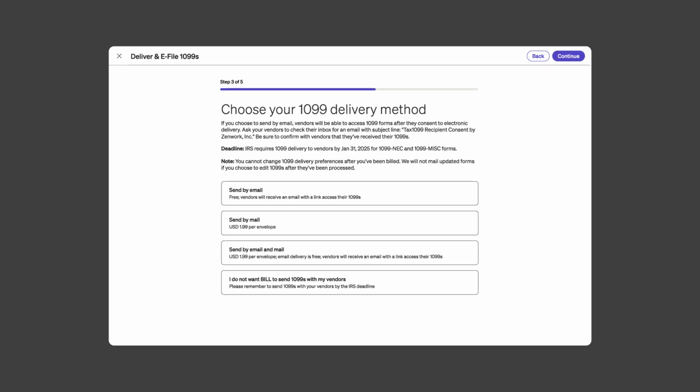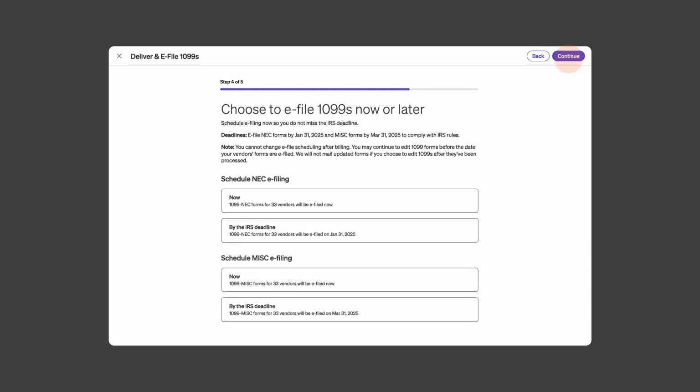After reviewing all of your vendor details, you can select how you would like to deliver these 1099s to your vendors. Bill offers email and mail delivery. 1099s sent by mail will be an additional $1.99 per 1099 and mailed via USPS. Bill offers you the opportunity to e-file the same day you submit your details, or wait until the IRS deadline. Select the option that works for you, then select Continue.